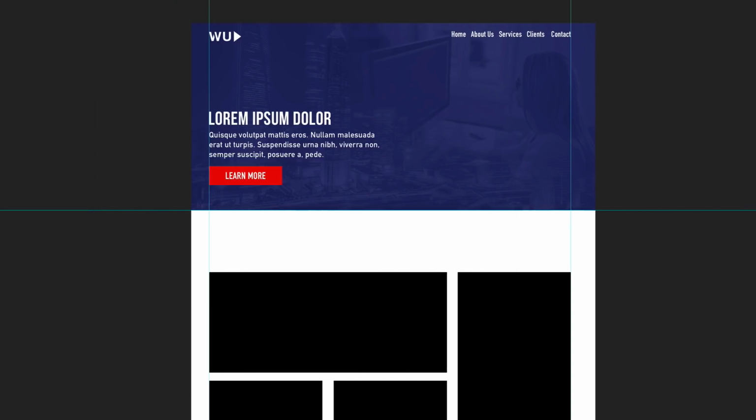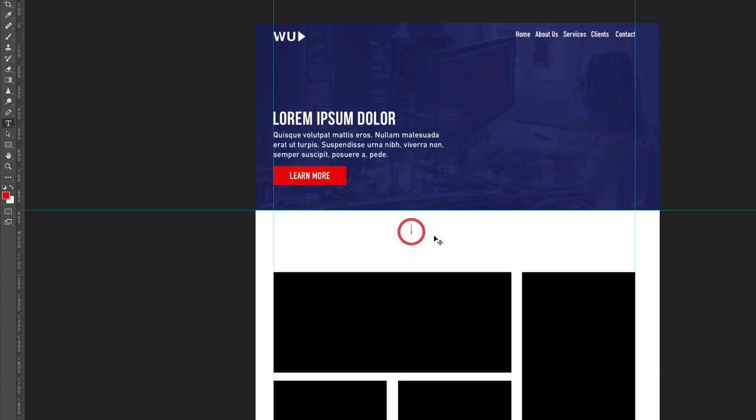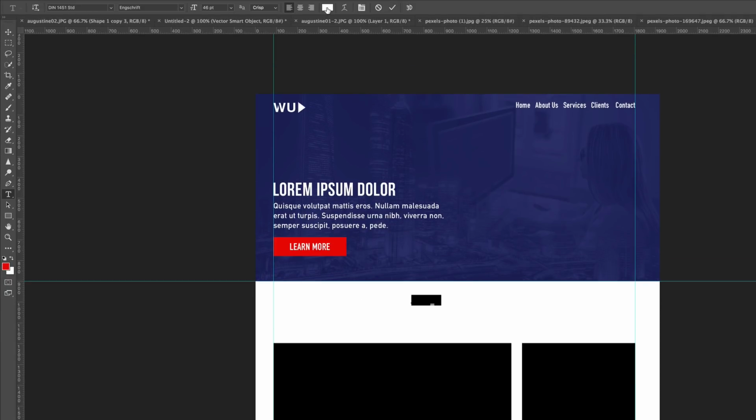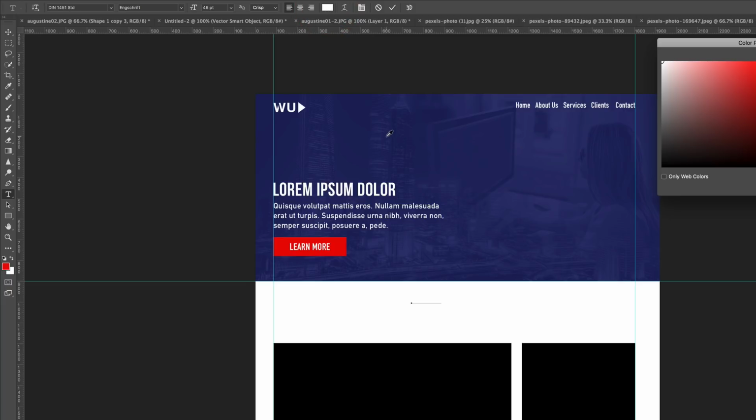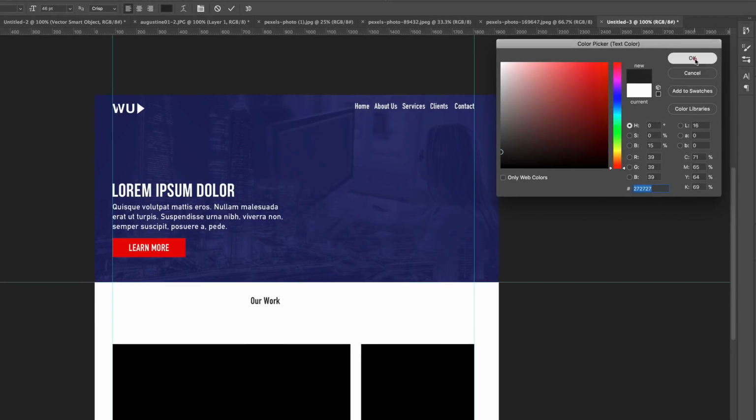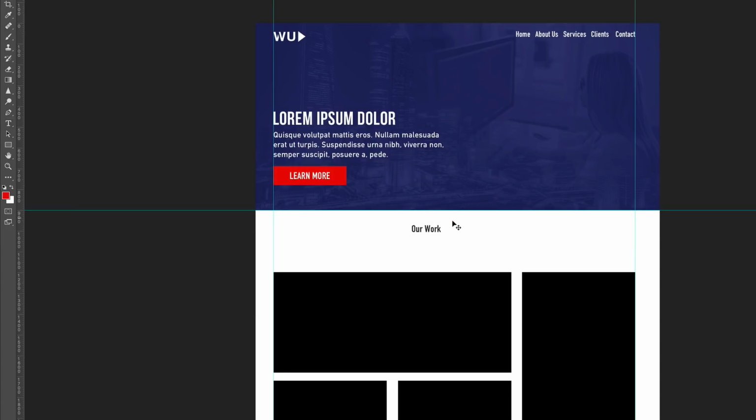So I'm going to come over here, grab my type tool, and then just type our work like that. Now let's choose the color of our font. So I'm going to come over here to the top and click right here and select my color. So I can either choose this color right here, but I prefer going with gray. So this is how you can just choose the color that you need for all your section and also your text. So I'm going to click OK. And then I'm going to drag this into position.